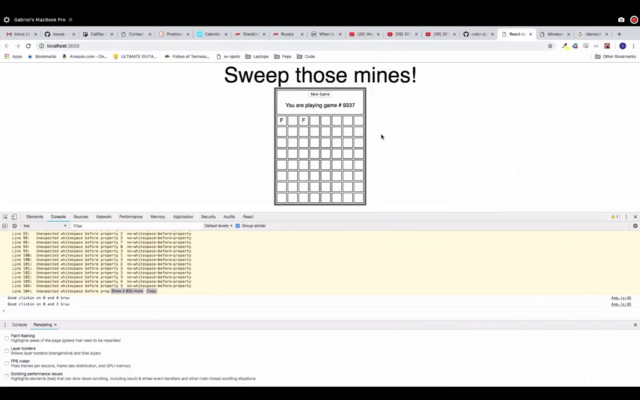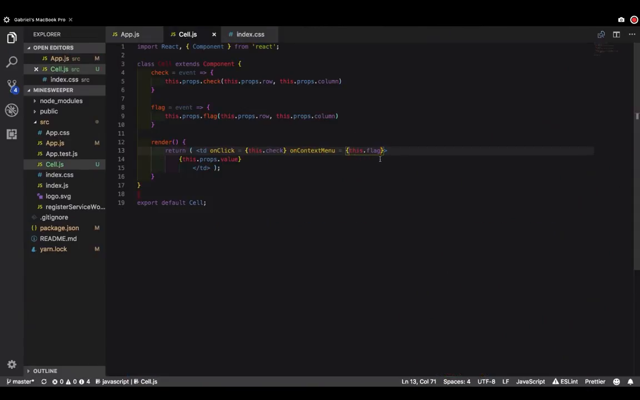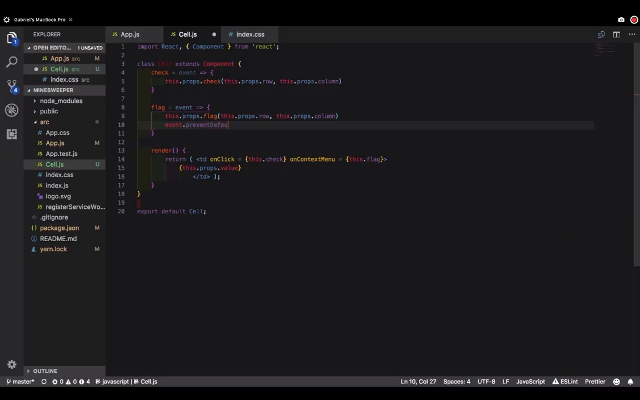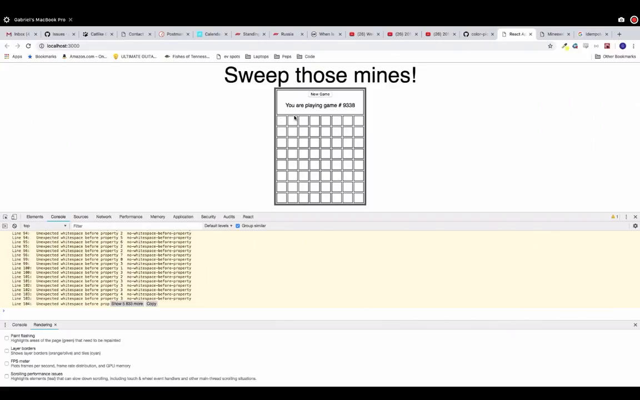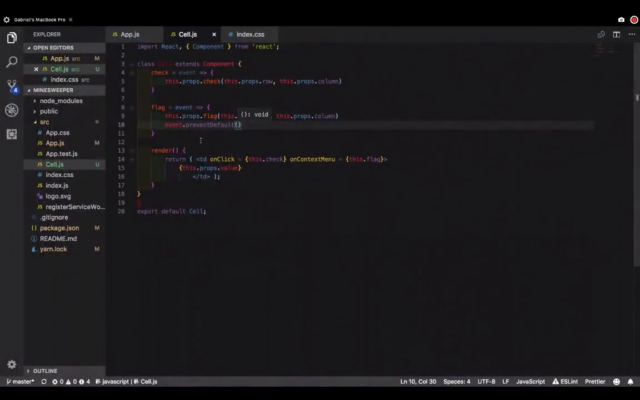Except what's going on? The context menu is still popping up. Let's stop that from happening. Go back to your cell. In your flag function, you want to say event.preventDefault. Just somewhere in the implementation of the event. Prevent default. Call it as a function, open and close. There we go. Now save this and see if you can flag something on the new game. Click on something. Now just repeat your flag function.